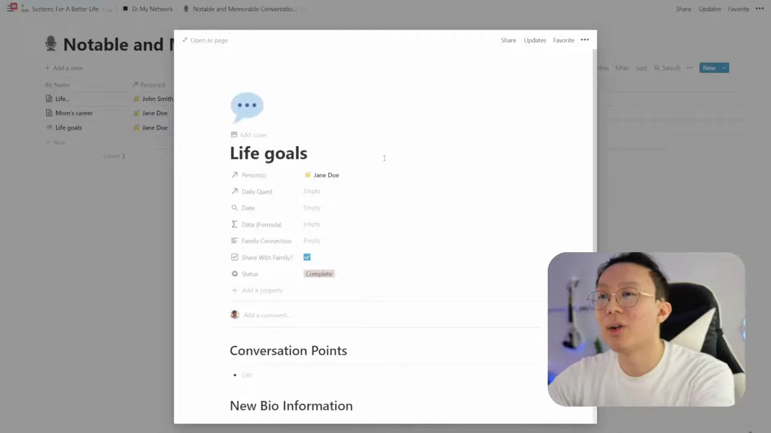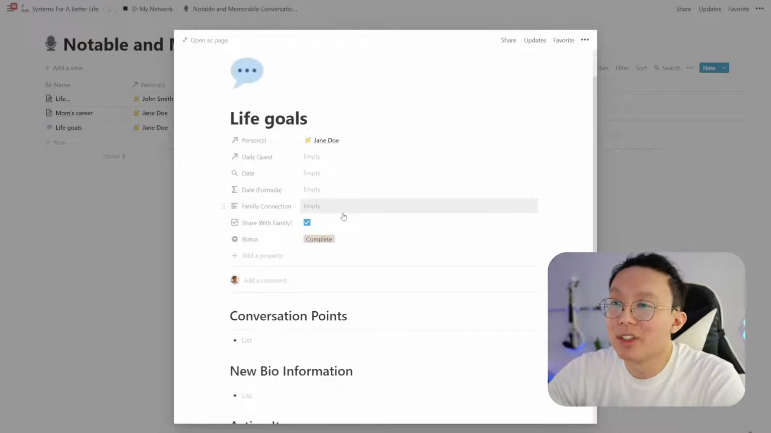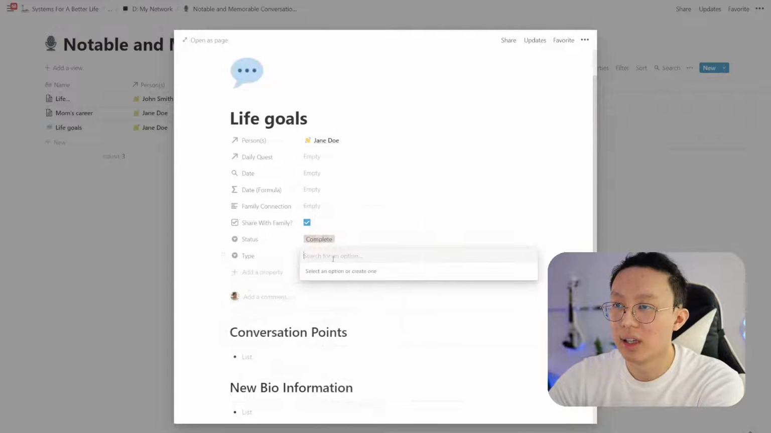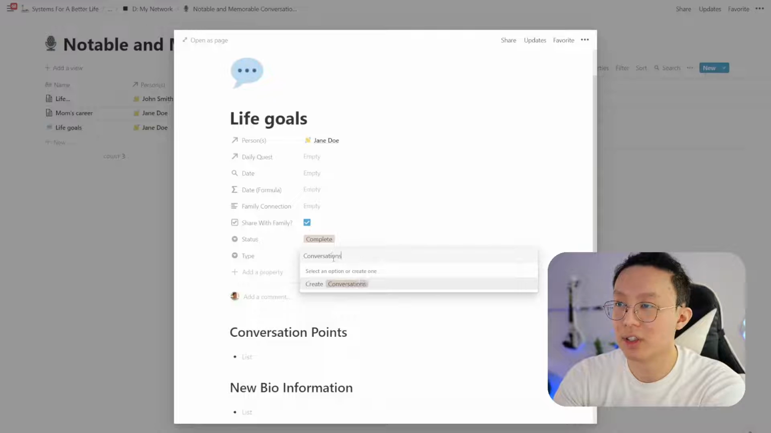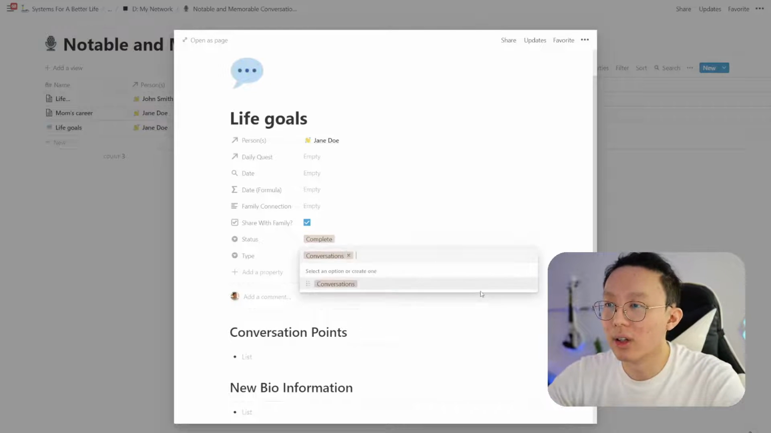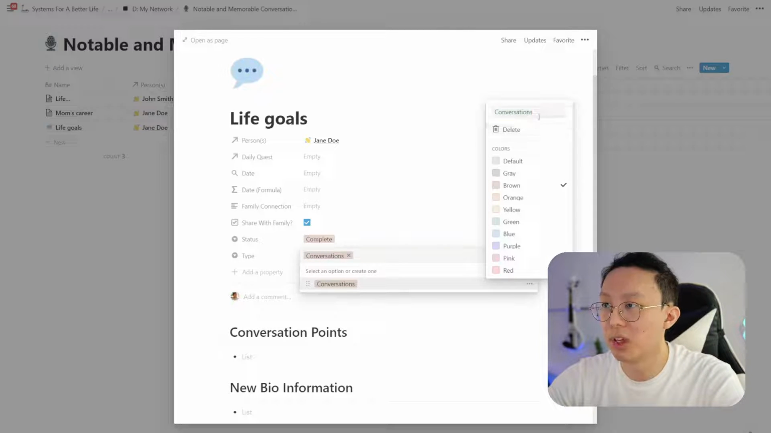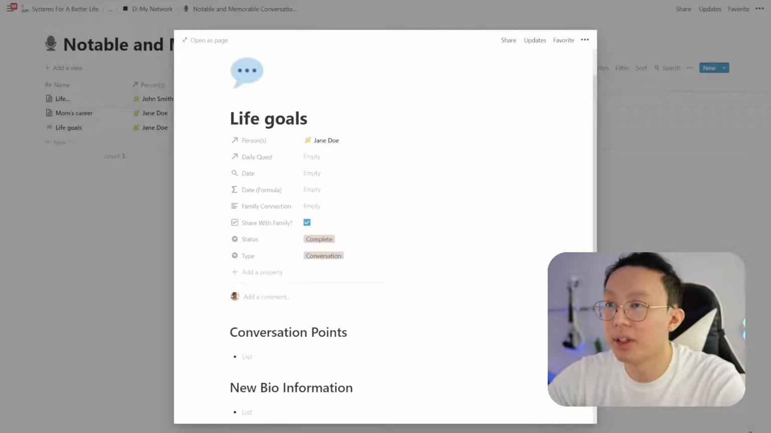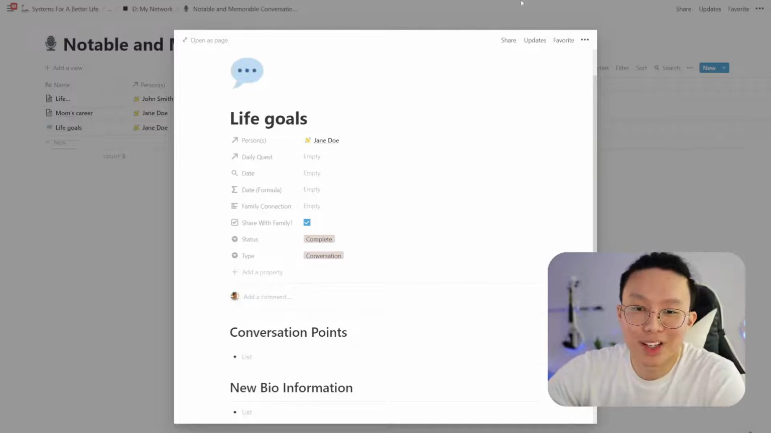And then now this life goals conversation that I had can now be passed in. Maybe I also want to add a type, right? For the, let's call it conversations. Or actually it shouldn't be with an S, it should be just conversation. And then let's see how this one works. Let's see it pull in. Again, this should be relatively quick. In the meantime, I'm going to check in.